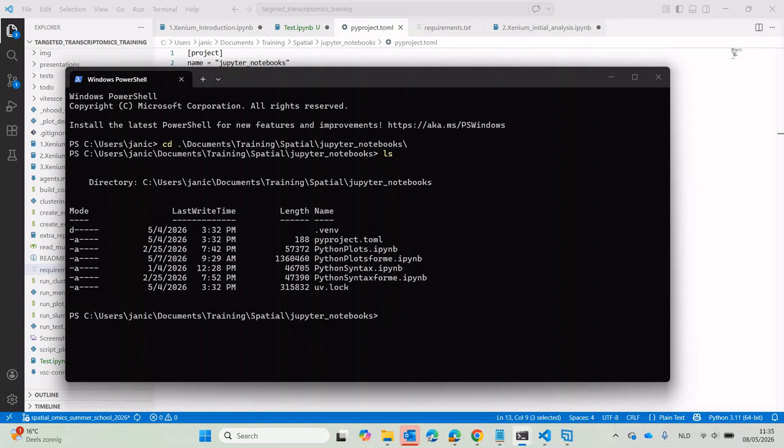And what will UV do? Well, UV will create a hidden folder. That's what you see here, the .venv. The dot means that it's a hidden folder. So a hidden folder that contains the virtual environment, and it will also create a log file. So for you, the important part is here, the folder that contains the virtual environment. So this folder is actually the virtual environment.